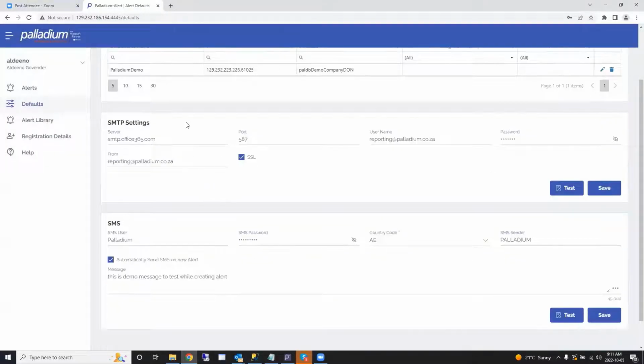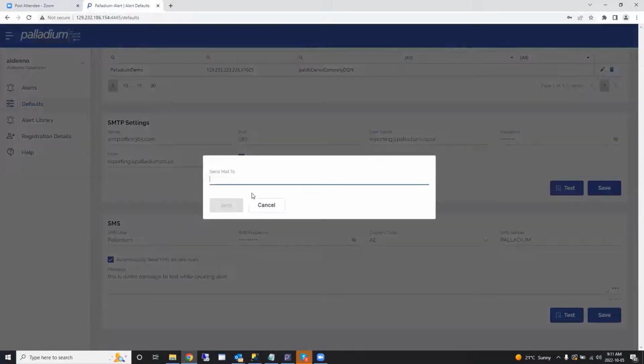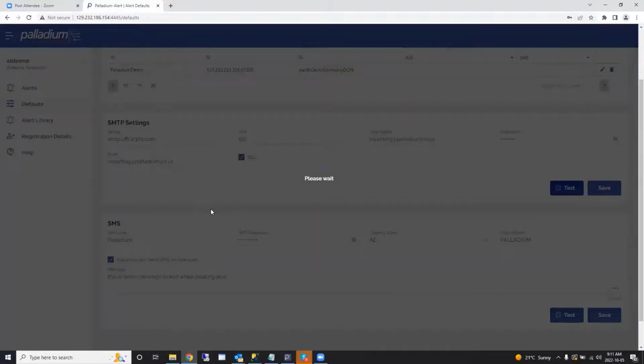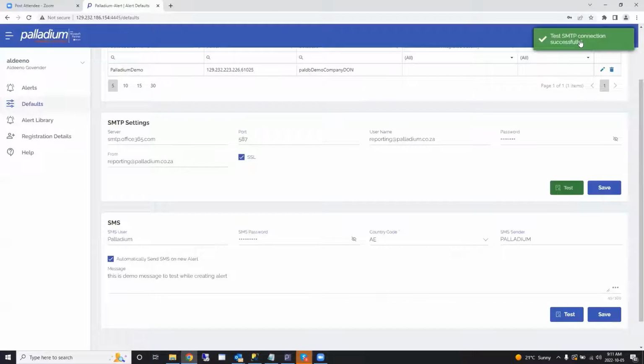The same with my SMTP settings. I can use any outgoing SMTP settings. I could use Office 365, I could use Google Mail, I can use anything for my outgoing settings. Once again, I've got my test option and I can send a test mail to myself. And you'll see test SMTP connection successful.